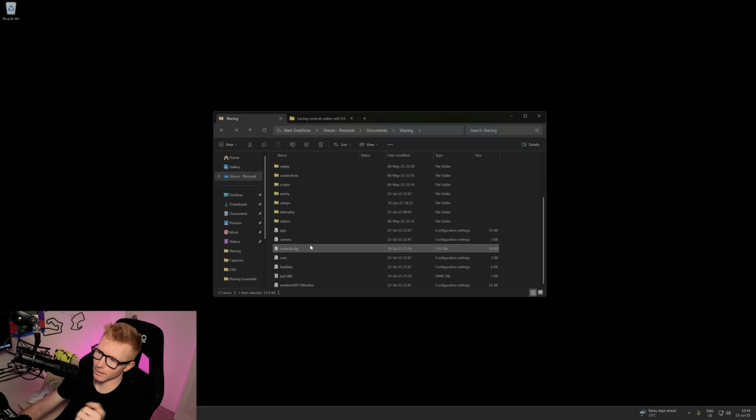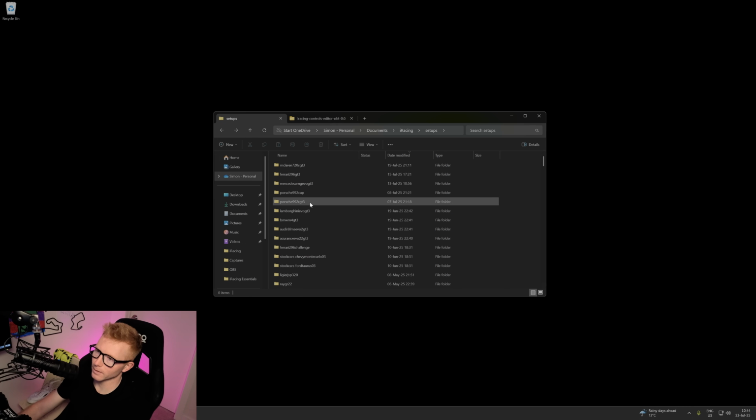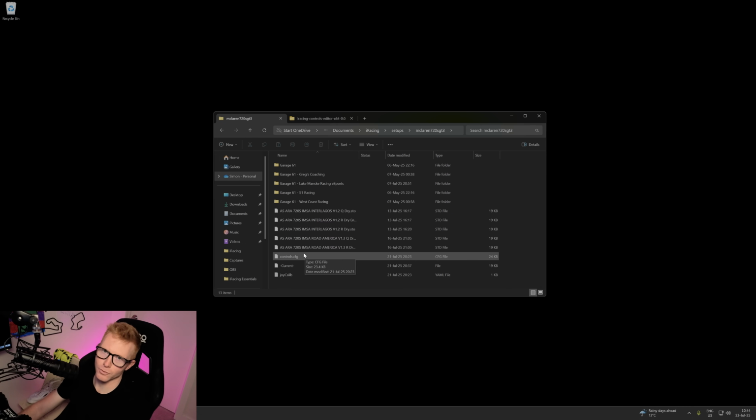And this, like the joyCalib file, is the default one. So when you jump into a new car for the first time, this will be the default button mapping that is assigned. If you do custom button mapping for different cars, then just like the joyCalib file, if you go into setups, if we go into McLaren here, you'll see that file duplicated, and that allows you in the sim to create different button mapping on a per car basis, which is great.